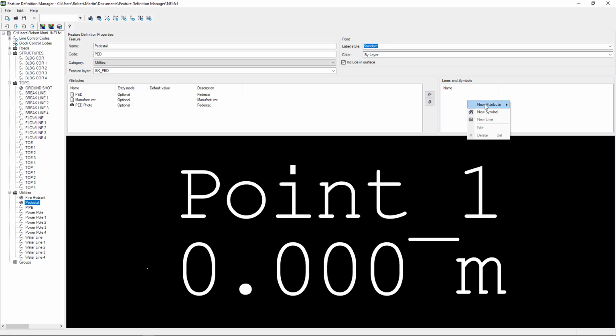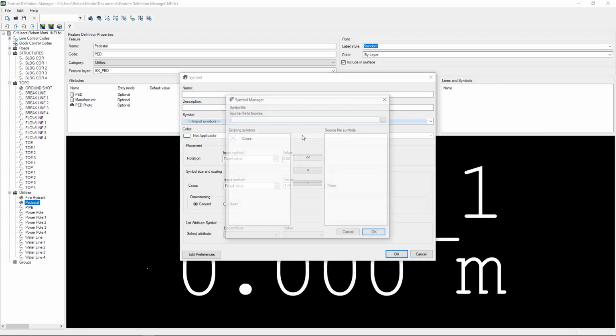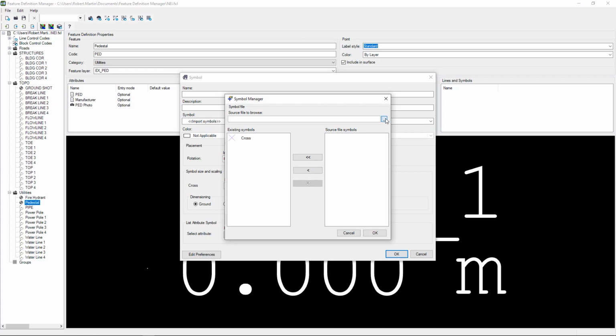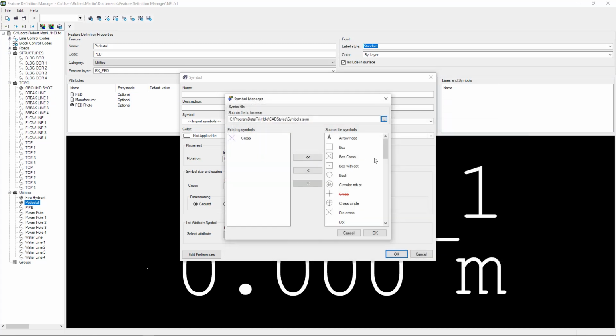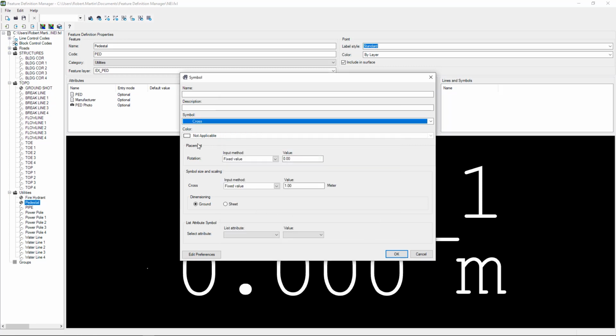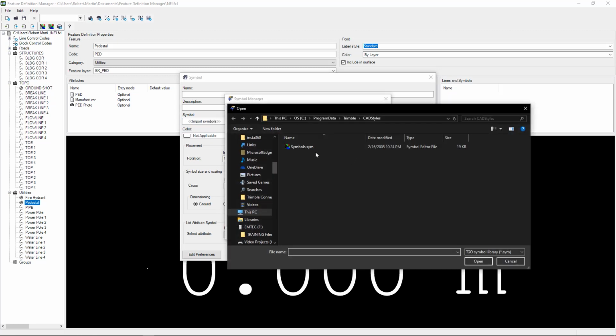If I went into here and said new symbol, and let's see what we got. Let's import symbols. Should be a symbol, open. Okay, so we could choose a symbol out of here. We could just do a double circle if we wanted to. How did I end up with a cross? Because I didn't do that right. That's why. Let's try that again.